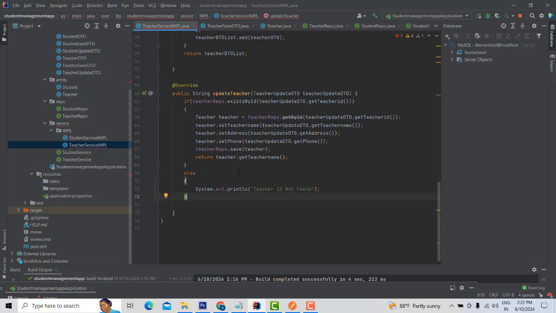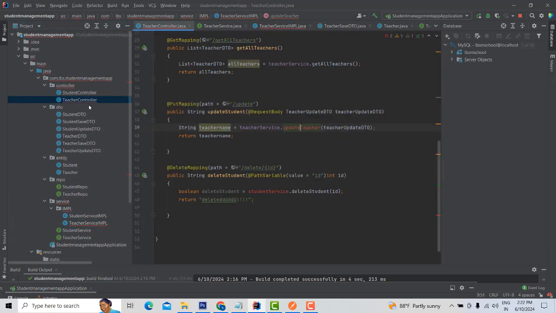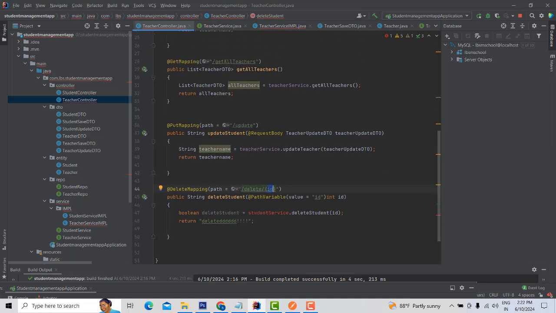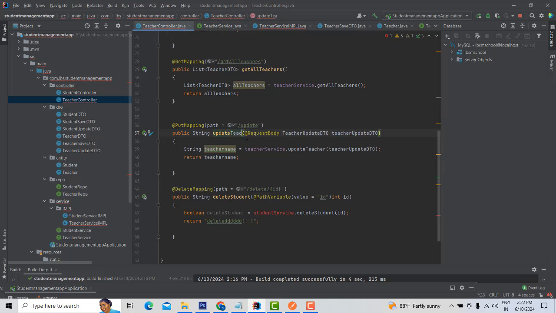Now after that, what I'm going to do is make the delete section of the programming. The delete section, delete. The API is coming here. This is delete. So delete teacher. Update teacher. The delete teacher. The ID is coming. Delete teacher. Teacher service. Delete teacher.